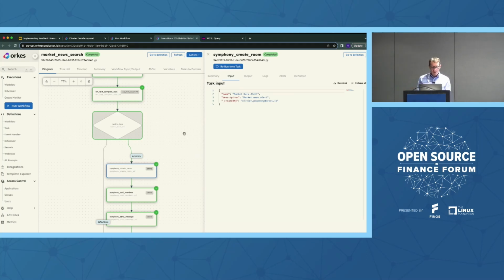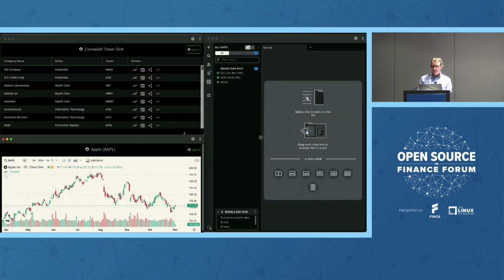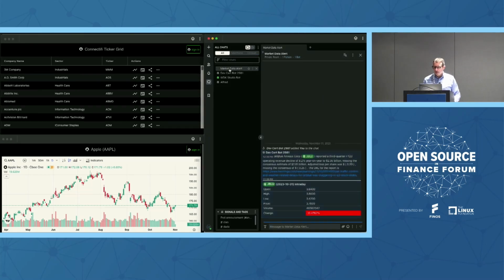So now if I go back to my trading application, I can see that I received in my Symfony a new room called Market Data Alerts. I can click here, and it's going to say JetBlue Airways with the ticker symbol. It's a financial instrument, so Symfony can present it this way, and I can have associated applications linked to that.